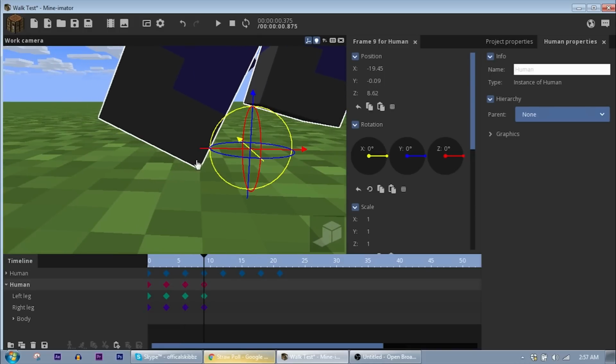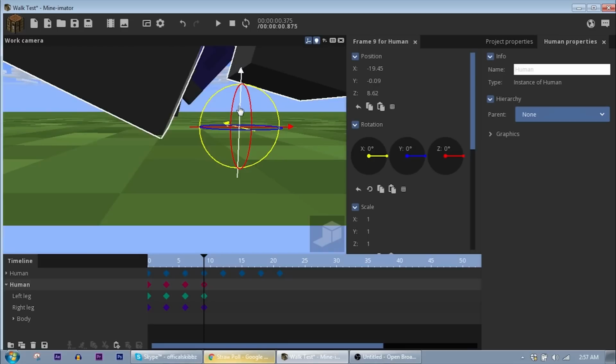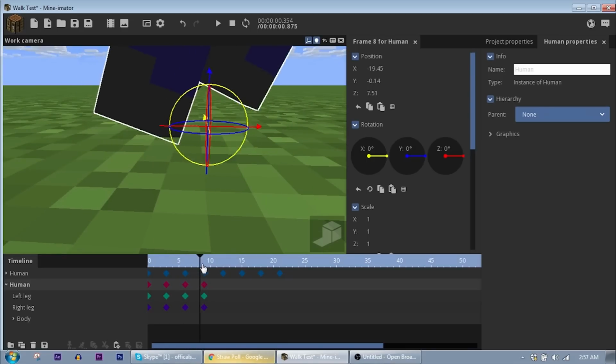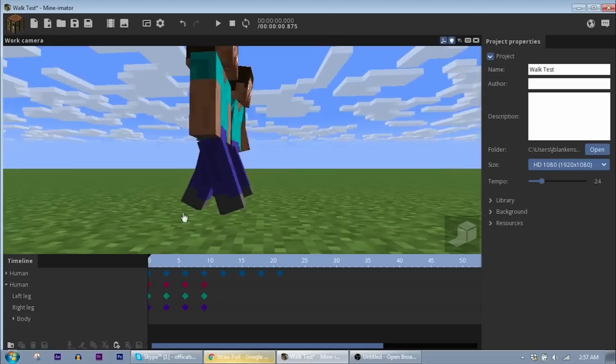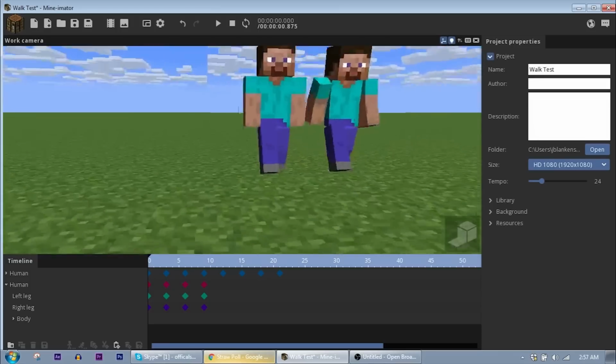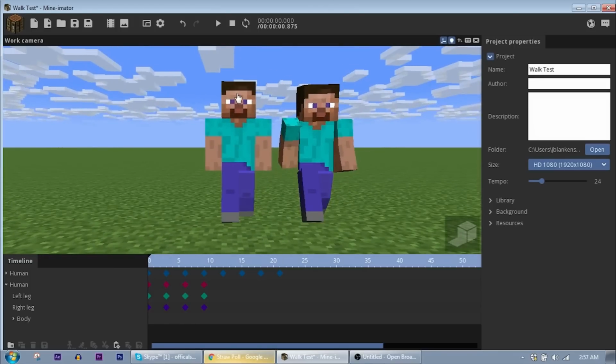Just move that right there. Make sure you're in the ground a little bit. It just adds, I don't know what it adds, but it just looks better. So yeah, see, now he's actually taking a step, and he's got a little bobbing where he goes up and down as well.